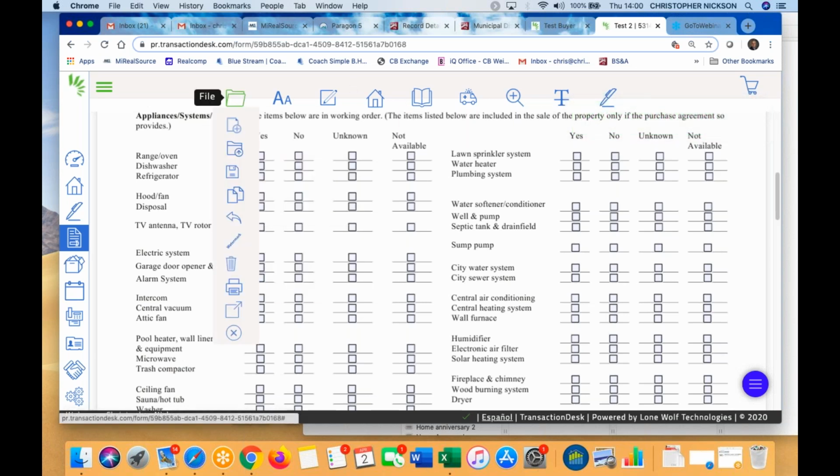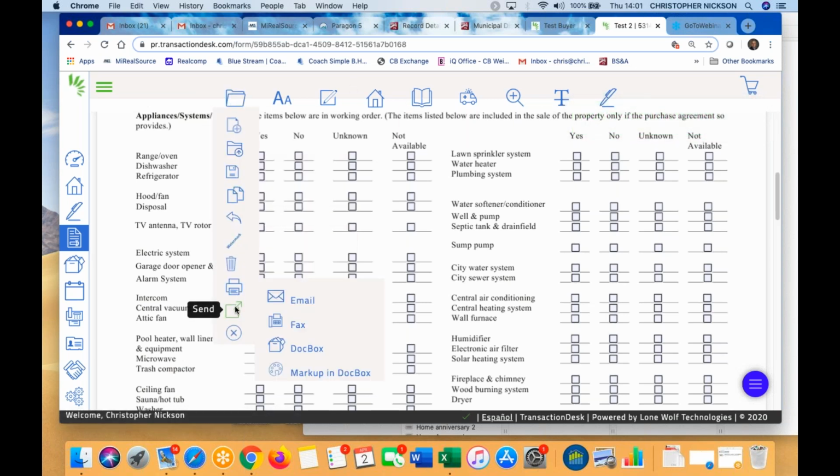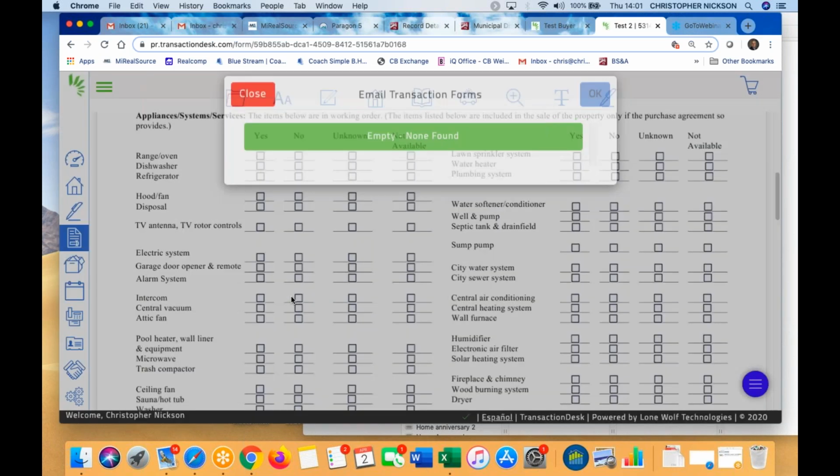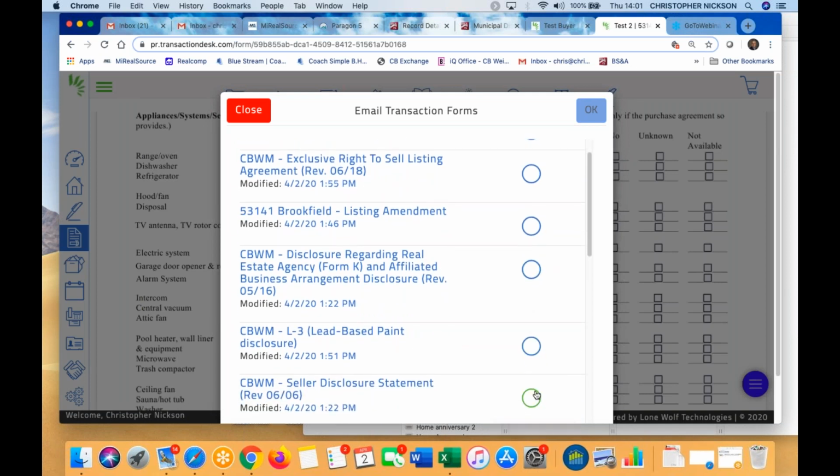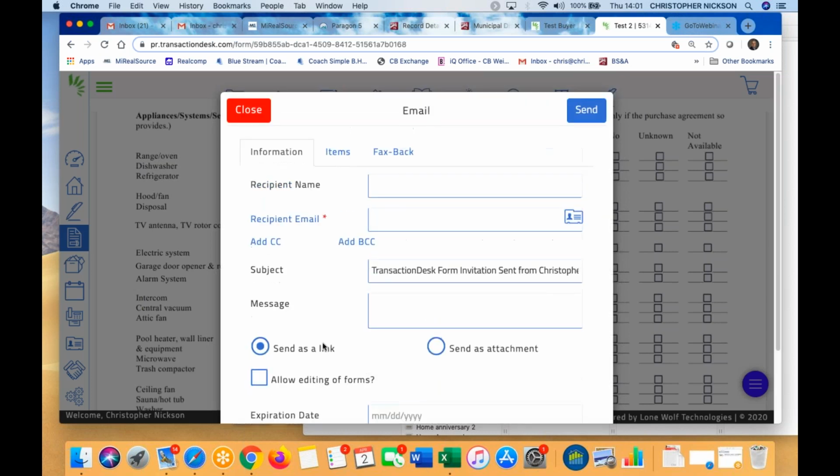So again, to send it out electronically, come down here to send, select email, select the object you want to allow them to fill out, seller's disclosure statement, and then we're going to send it as a link and allow editing of the form.